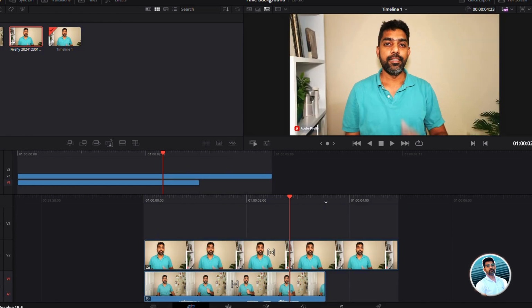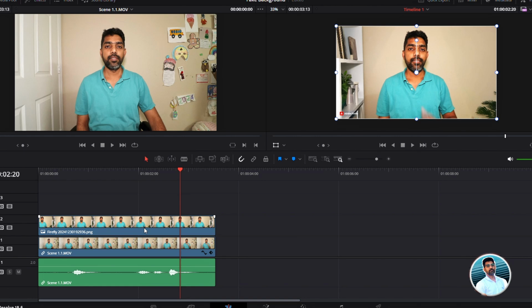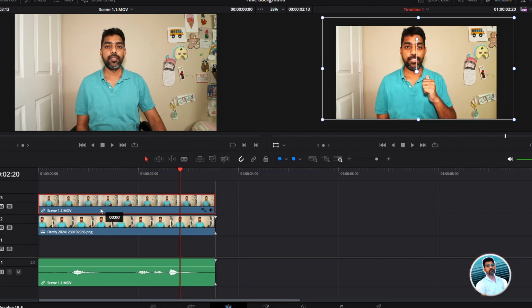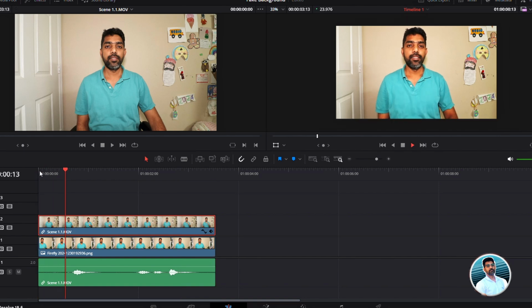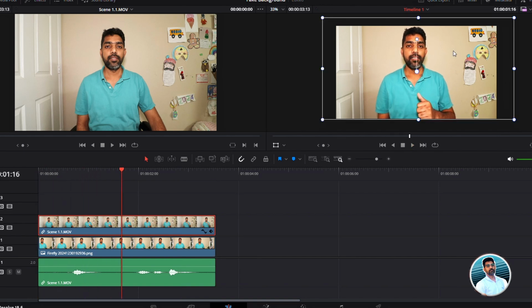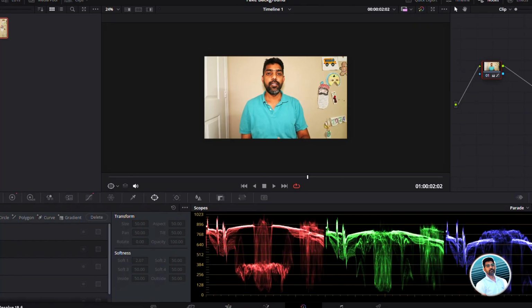So we can pull the image down to the timeline and trim the image to the size of the clip. Either extend it or trim it. So it depends upon the length of the clip that we have. The image file should be below the video clip. So once that is in, let's go into the color page, and we are going to apply some transformations here.